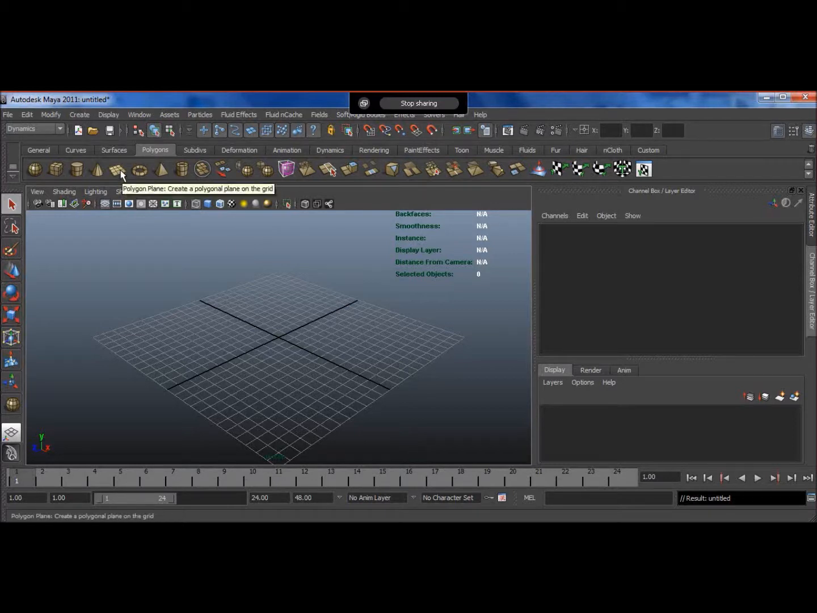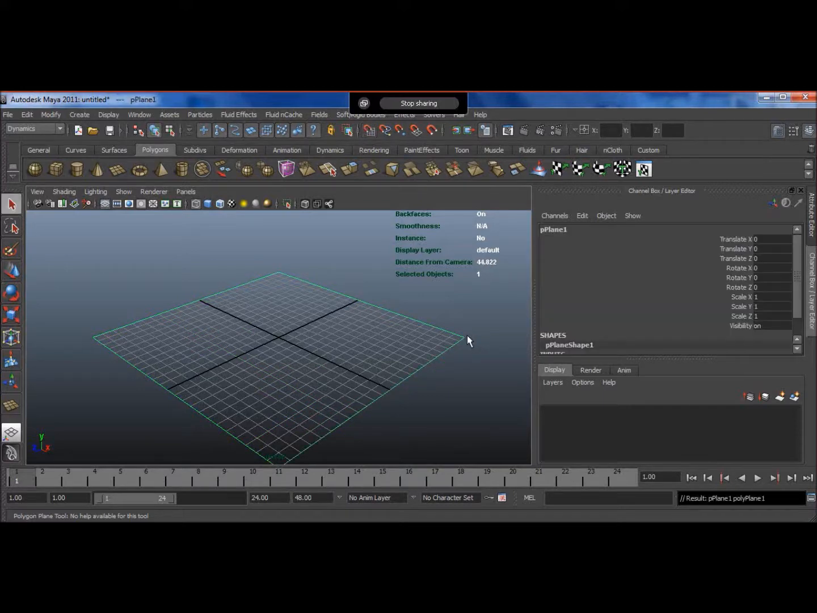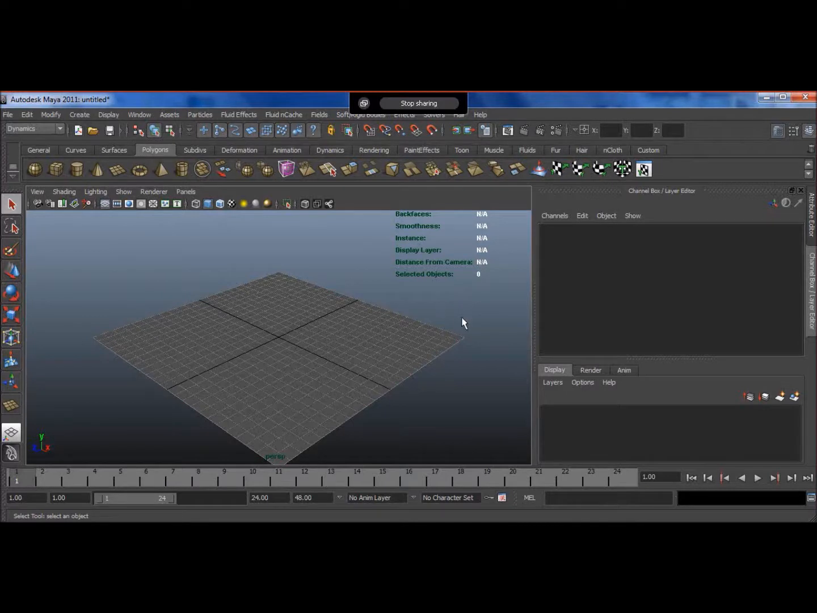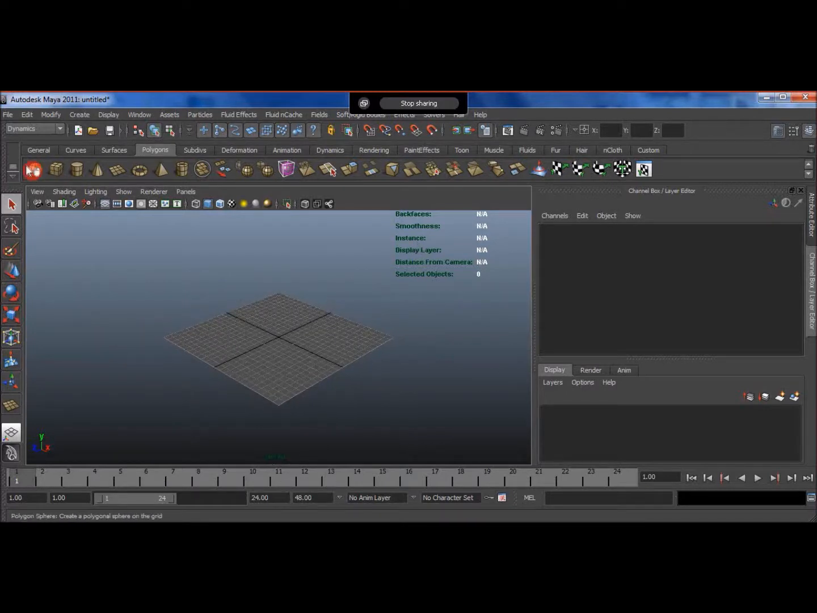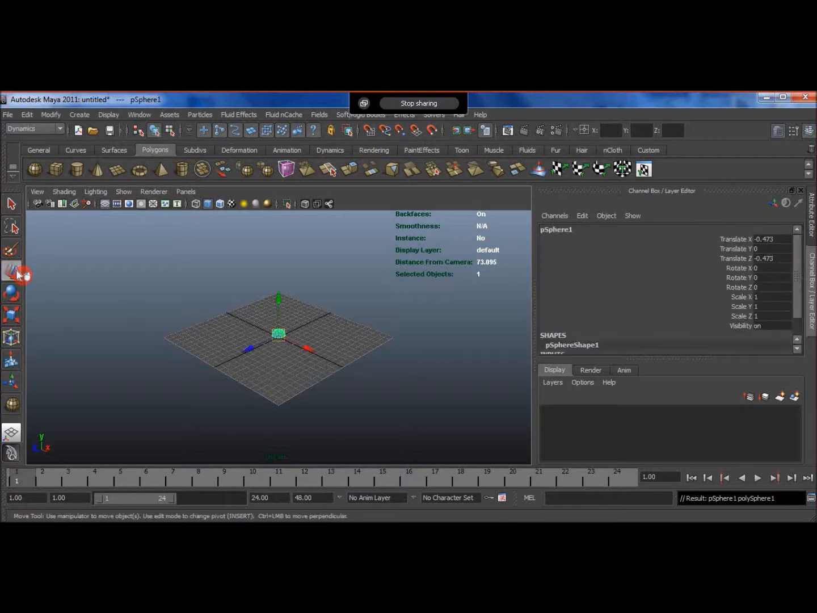Anyway. Let's start the tutorial by grabbing a polygon plane. You can push the X key if you want to just make sure it snaps to the grid. And then just push 5 to fill it in. There we go. Nice polygon plane. Then, create a sphere. And just drag that up.